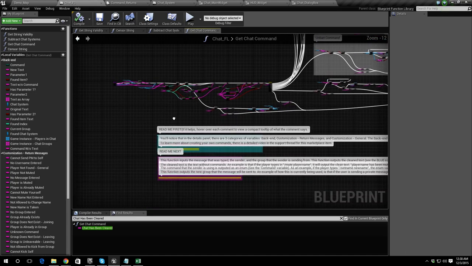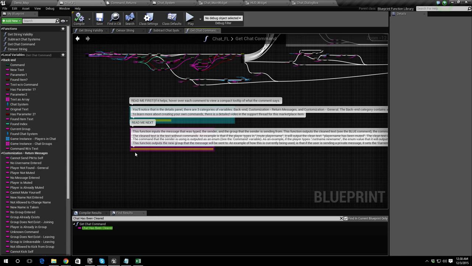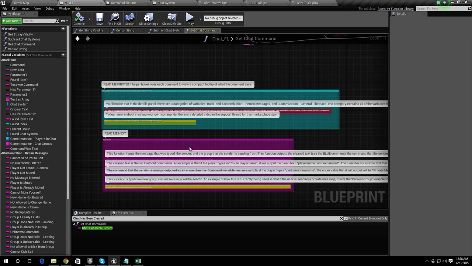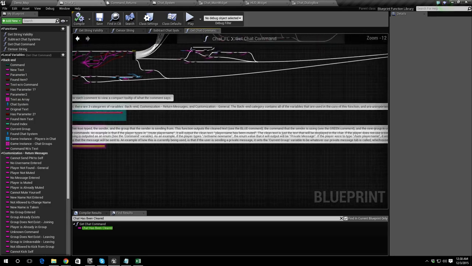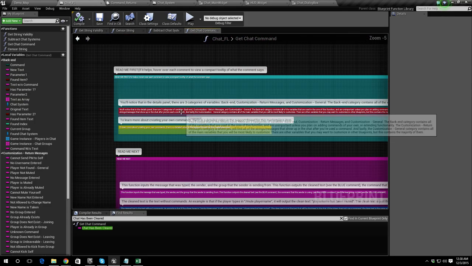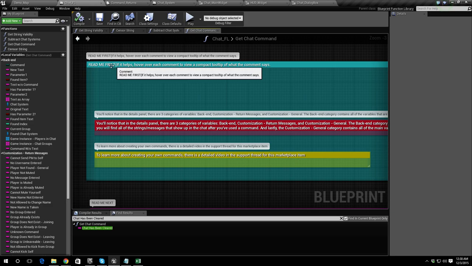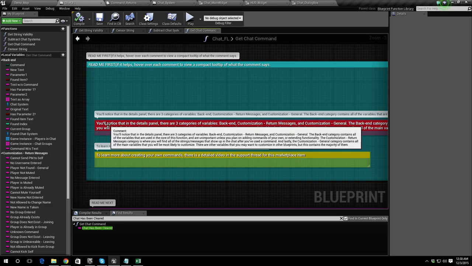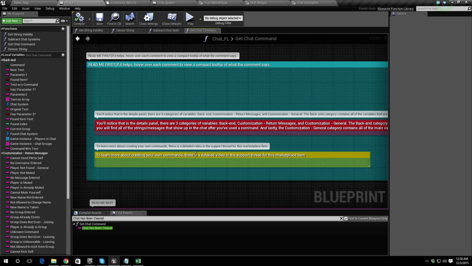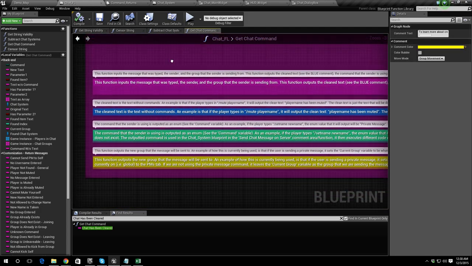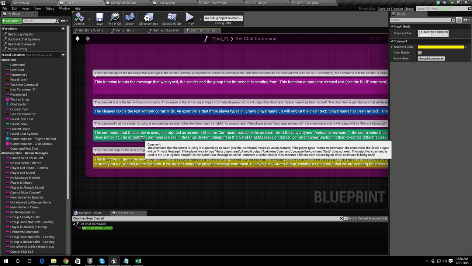And actually, something that I have here in ChatFL is come down here and there should be all these comments. These just kind of give a brief rundown of the chat system. So feel free to read them. You can just come down here, so read me first. Right, so you can just read the red one. It kind of just talks about what this function does. To learn about creating your own commands, there's a detailed video in the support thread. That is this video, actually. I'm making it right now. Read me next. And yeah, it just kind of talks about this thing.